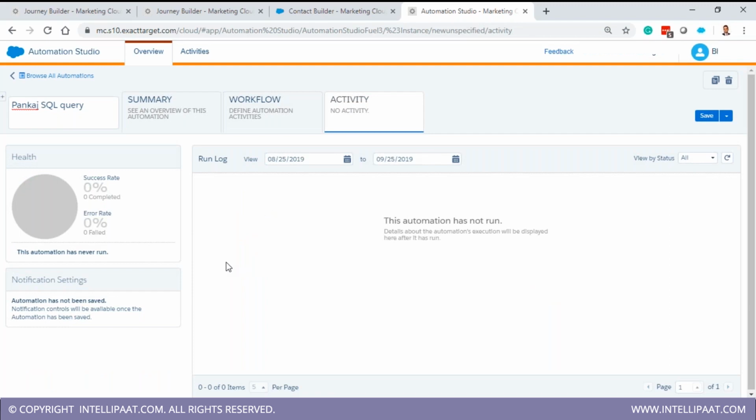Once your automation has run, you can come and see the log over here. It might show error, it might show completed, it might show running, whichever the case may be. Based on that, you can deduce what went well and what went wrong. So that's how a typical page of a new automation looks.